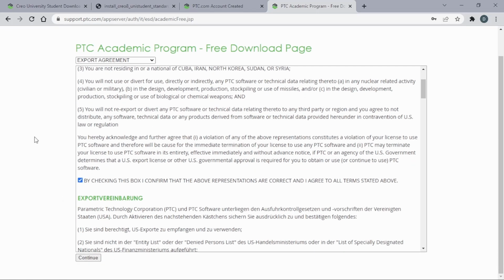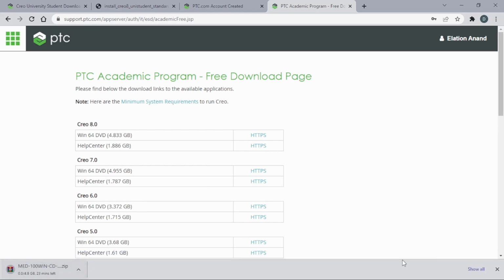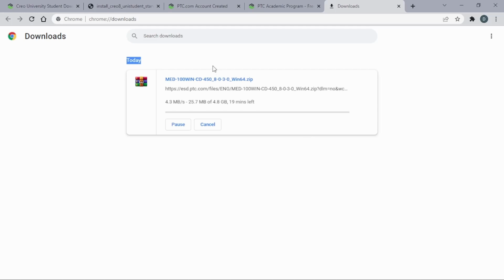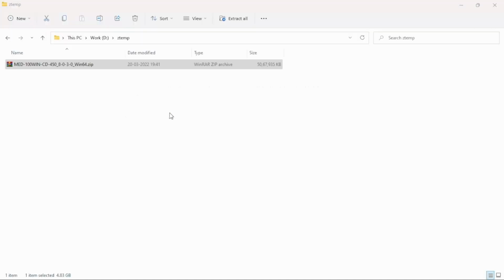Scroll down a bit. Check this check mark and click on continue. Click on CREO 8 HTTPS link and your download process starts. I already downloaded this, so I will fast forward this. Now click on show in folder. After the completion of download, you will be provided with a downloaded file.